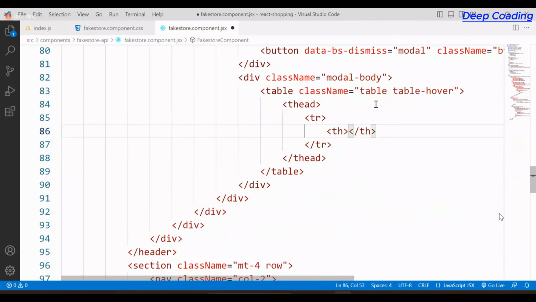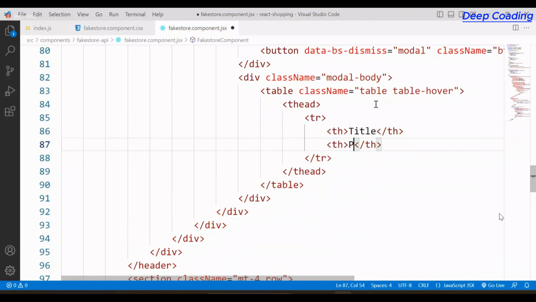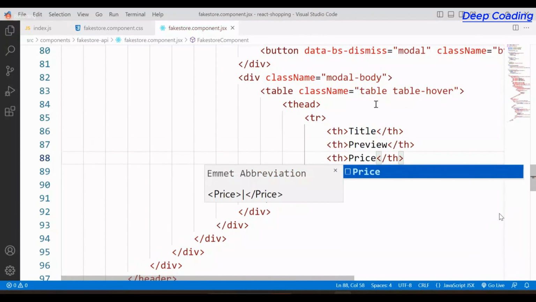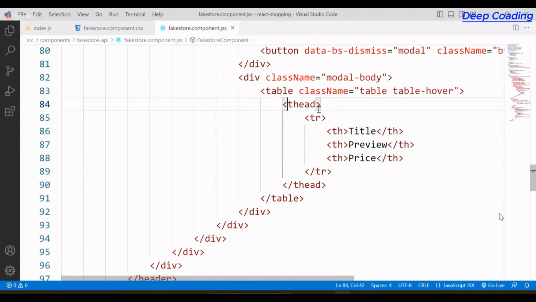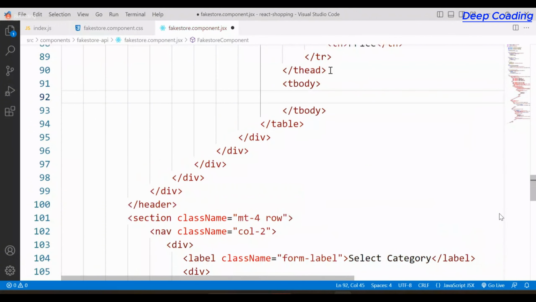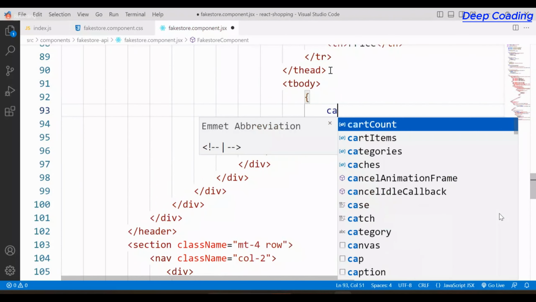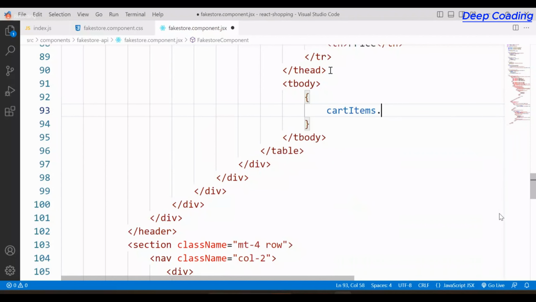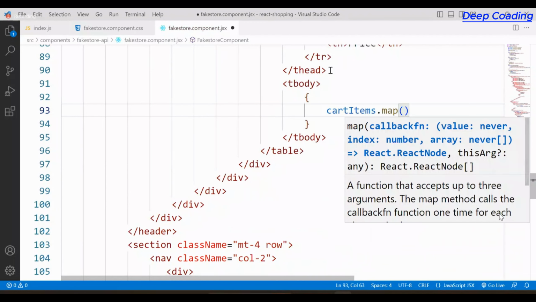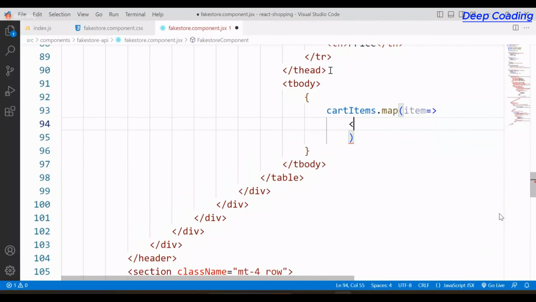In the first heading, I want to display title. In the second heading, I want to show preview. In the third heading, I want to show price. Only these three things I want in the cart. Now, below the table header, we need to create a table body. Here we need to add all the items which are present in the cart items array. That means here we need to create a map for which one? cartItems.map. We have to read every item and present every item as a row.